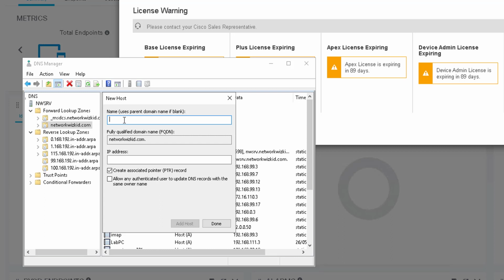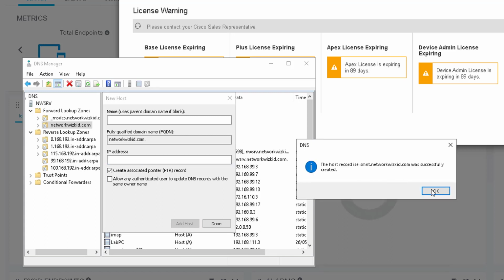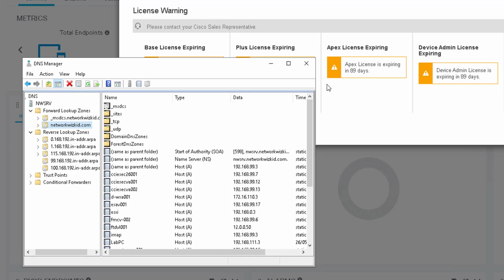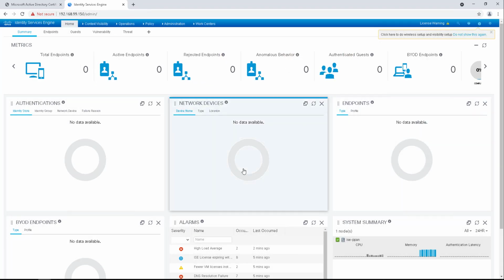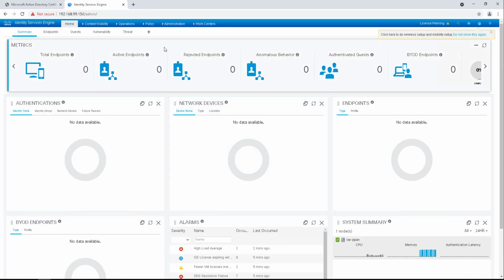The last node is ISE SMNT, so secondary MNT, 192.168.100.151. I'll add that in there as well. So now we're good. All nodes DNS wise are added to our server now. So let's go on to our ISE node now, and let's go to administration and deployment.